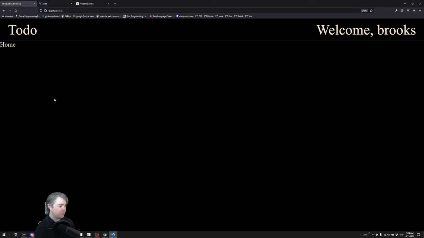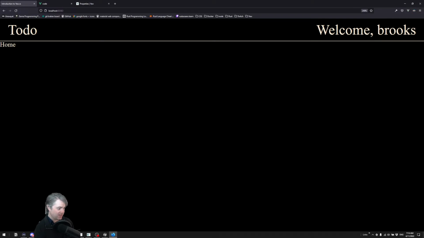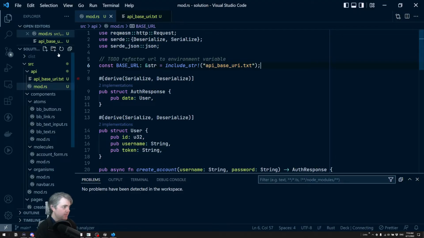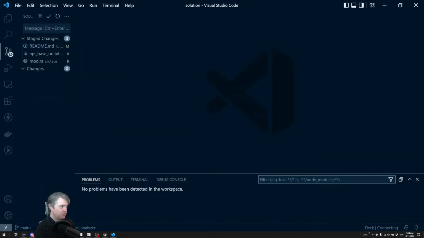Yeah, so okay, I should be able to make, I'm not going to call it a data table. We're just going to call it a list. So back to Yew. Let's close Yew. Let's actually commit this code too. We are getting the API URI from a file.